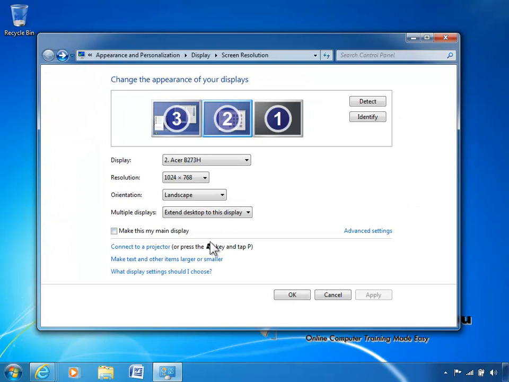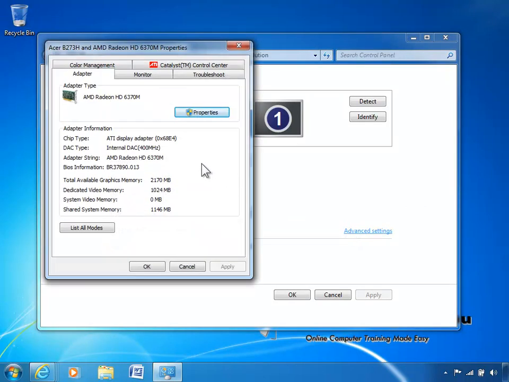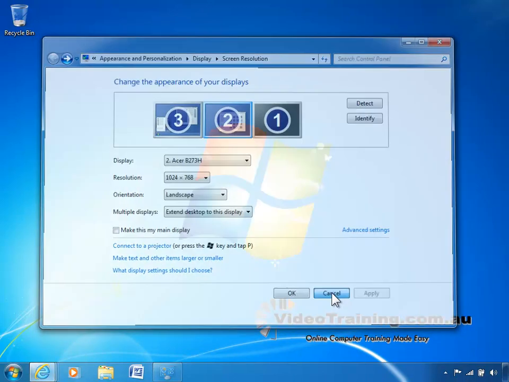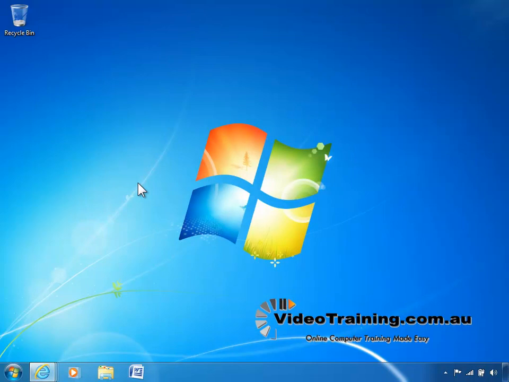Click on back. We also have some advanced options relating to the video card and also the monitor as well. Usually these aren't very interesting, but if you need to get access to them, you know how to now. And I'll click on cancel. So that's a quick look at how to change the screen resolution for your monitor.